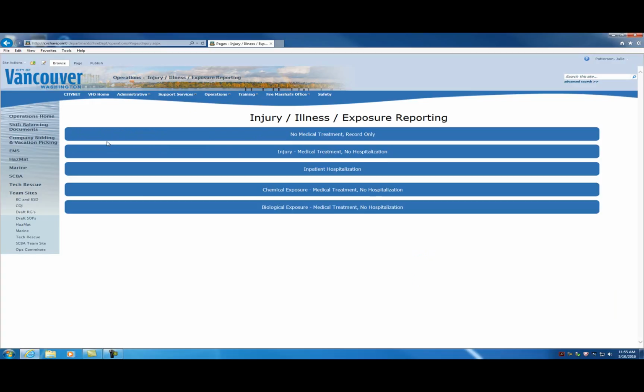There's also a brief synopsis of the policy and a brief flowchart that you can follow step by step. Notice that each button handles a different type of incident. For instance, the top button, No Medical Treatment, Record Only, would be used if an individual wanted to report an injury or an illness but did not anticipate seeking medical care.